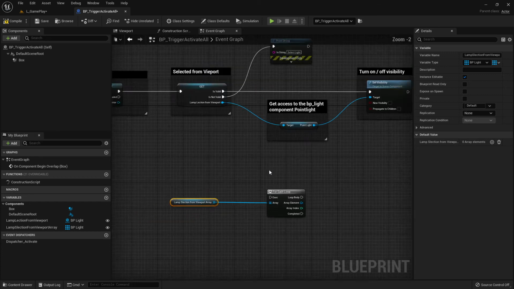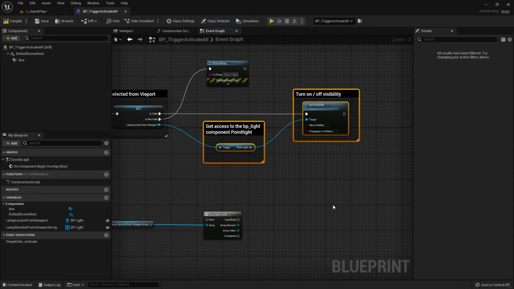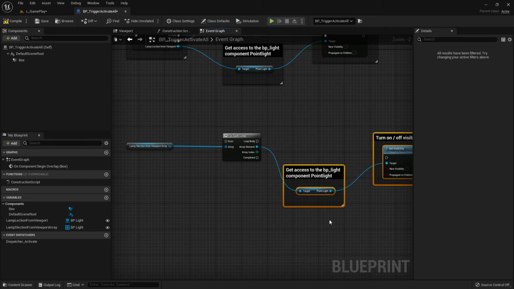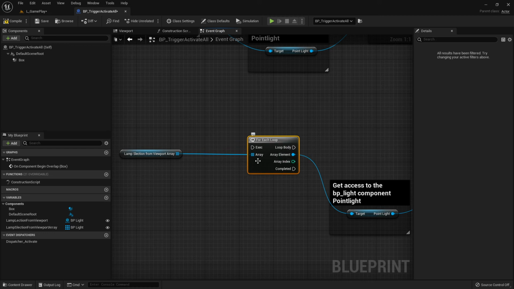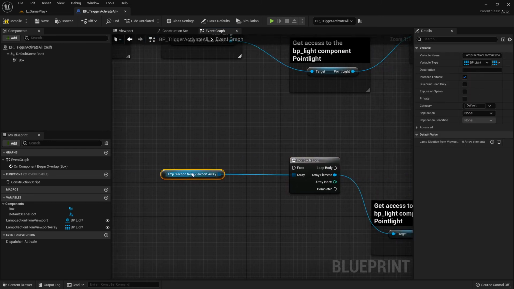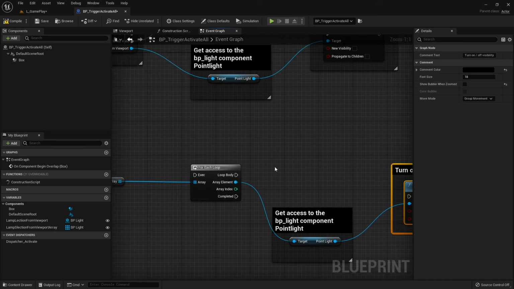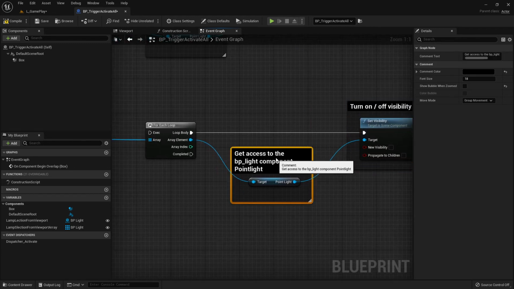So with that said, now we come to the point where I can copy this one and paste it down here, which means I can connect here and get access to this point light, because at this point we have only the blueprints. Don't forget, this is just to get the blueprints, right? Here I get the blueprints point light component, and here I set it. With that set, we can go to this loop body and set the visibility on off.